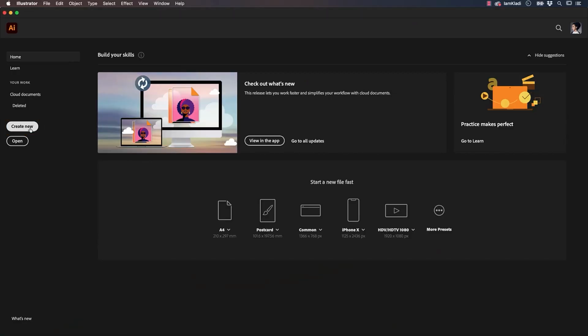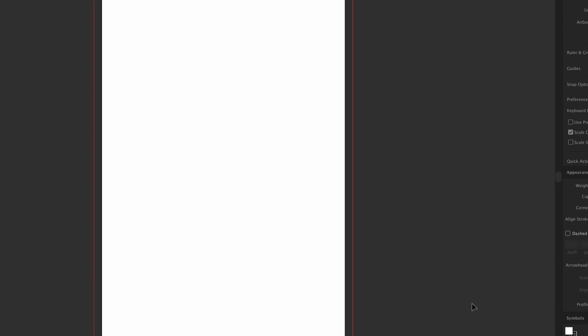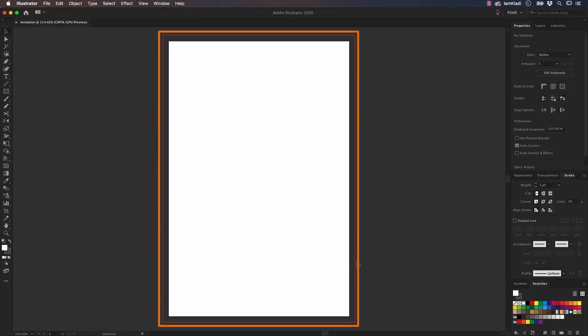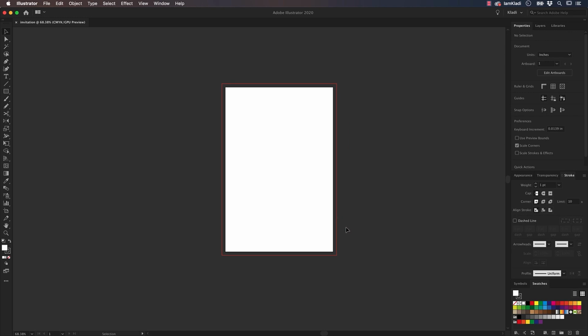Click on Create New. Name your file. Set the size to 4 inches by 6 inches. Also, set the bleed to 0.125 inches throughout and click on Create. The bleed is delimited by this red outline outside the artboard. This space will allow the printer some movement while trimming our printed goods.